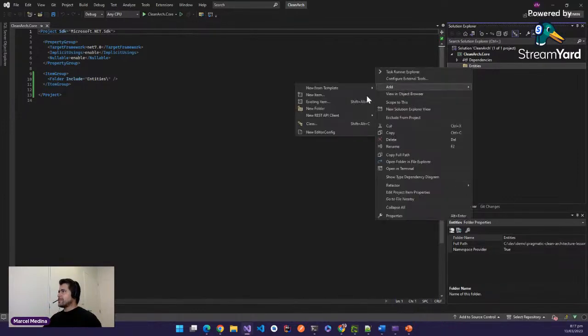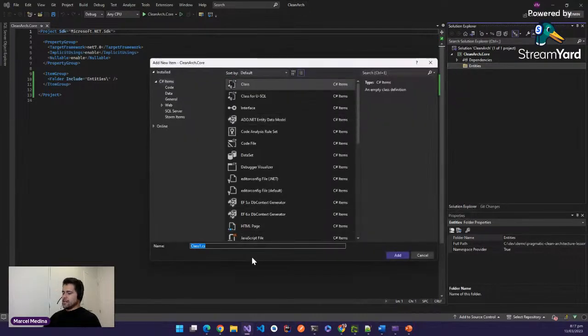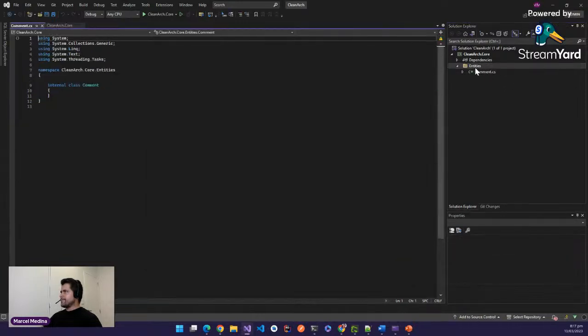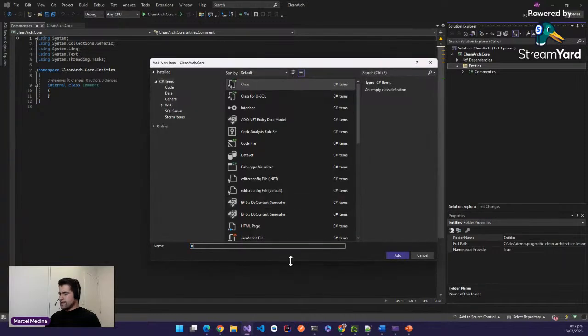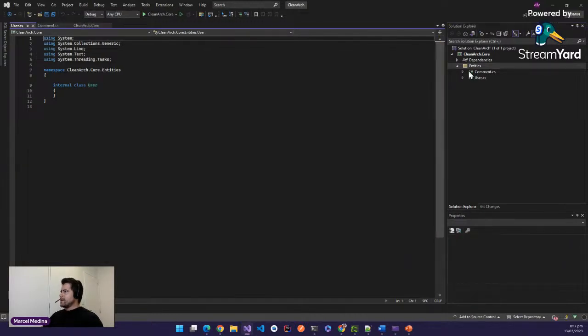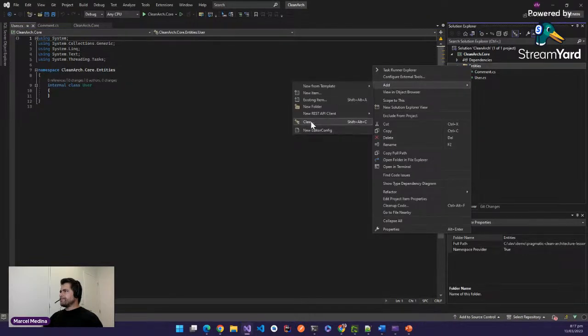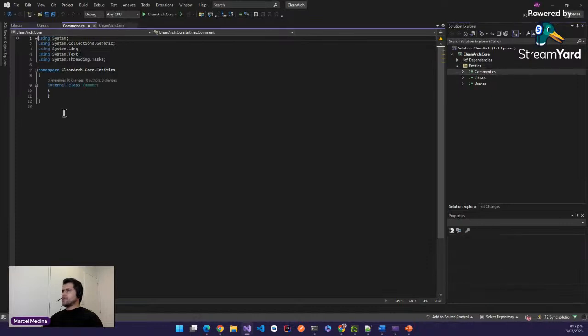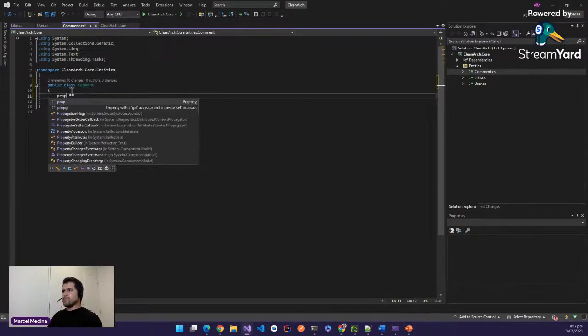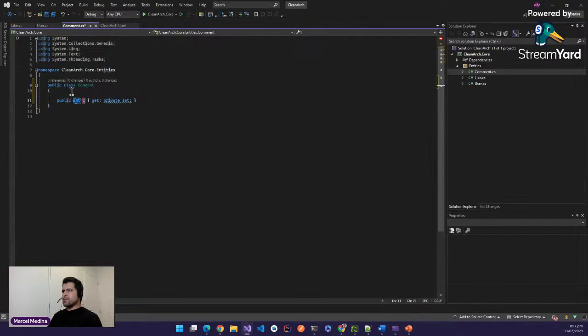Let's get started. I'm going to create one called comment. That's the main entity. I'm going to create another one called user. Okay, let's go with the comment. So the comment itself, we're going to have properties. What sort of properties? I'm going to come up with an ID.